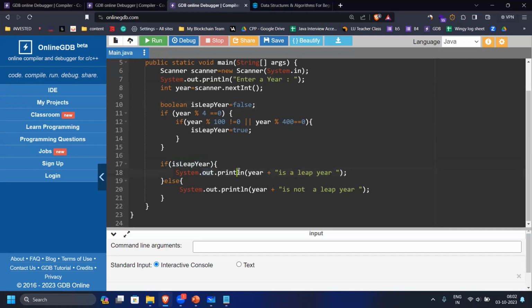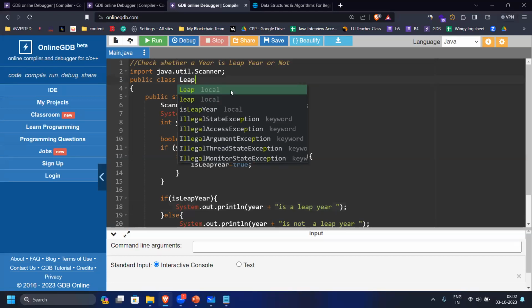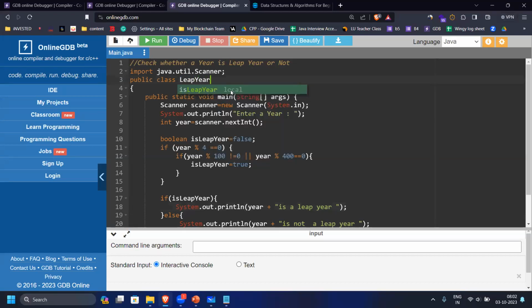Okay, now let's run our code. We didn't change the class name, right? So you need to remember, we need to write a good class name. So we're going to write LeapYearChecker. LeapYearChecker. What I'll do is I'll copy this.